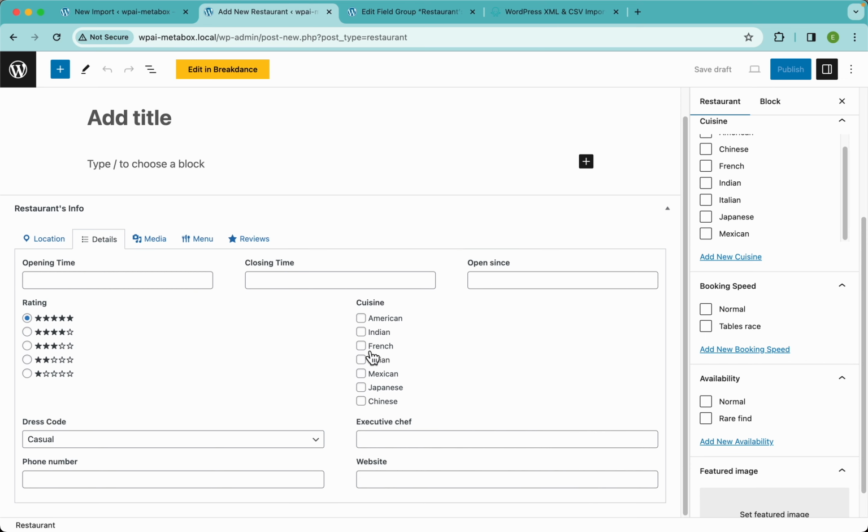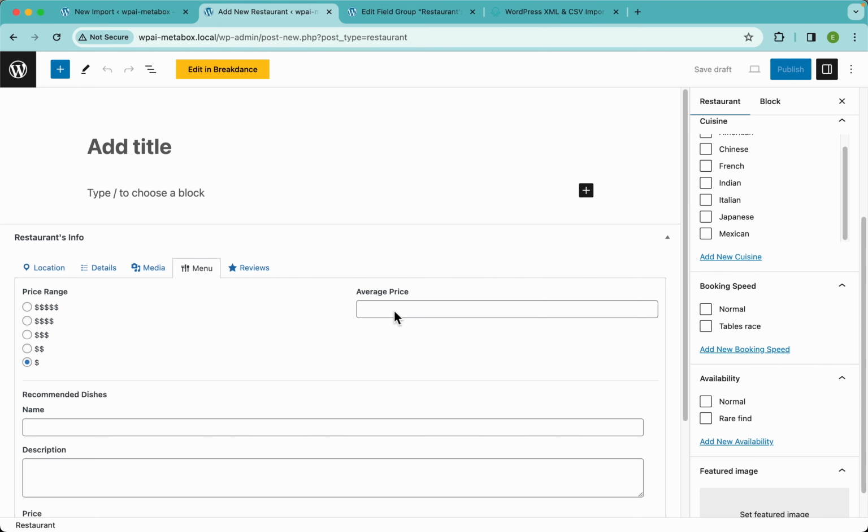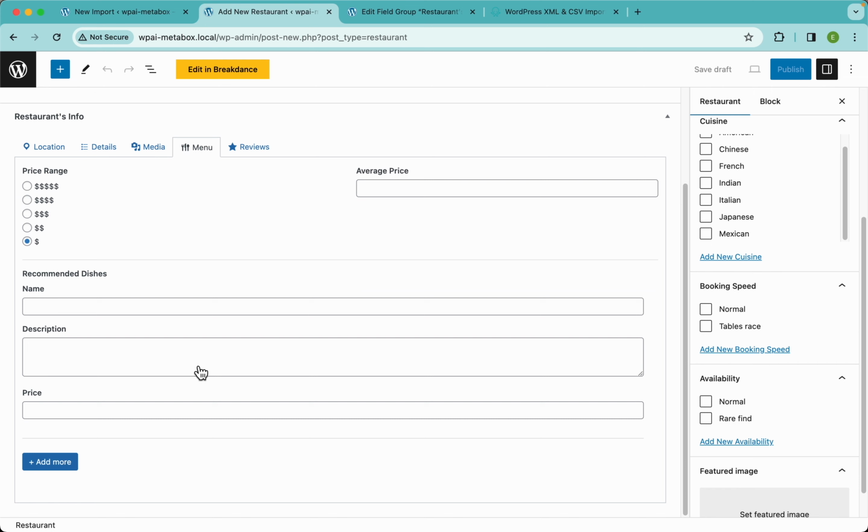This is a checkbox one, select one. These are text. Here we have our gallery, which is not a gallery field per se. It's called image advanced because Metabox doesn't actually have a gallery field, but it has one that's called image advanced, which you can use for the same purpose, right?